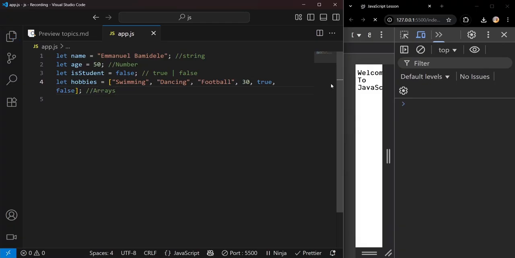Basically, arrays help us to store more than one value, more than one piece of data, as the value of a variable name. All right, so let's look at null.